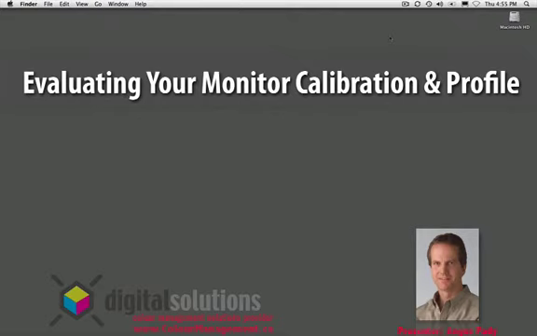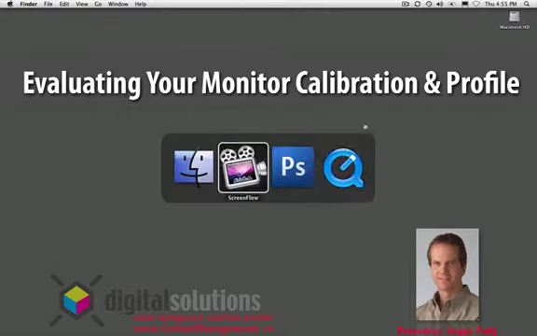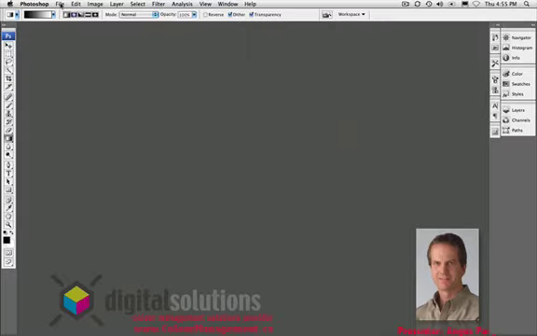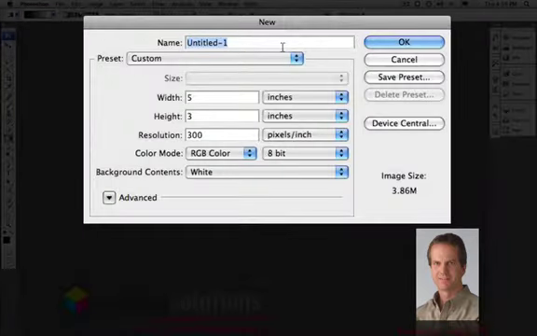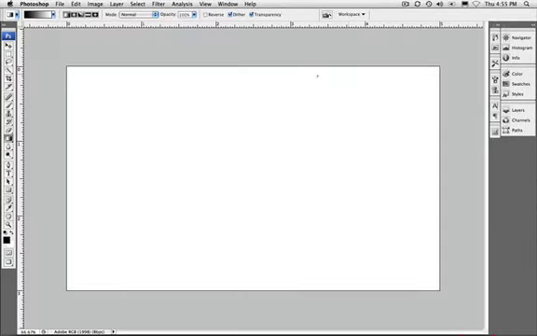Before you do that, I'd like to show you a couple of tricks and methods to evaluate that process. So let's go to Photoshop and create a new document. This new document is going to be used as a linear blend. We'll call it blend. It's 5 inches wide by 3 inches high, 300 pixels per inch, and it's RGB. Okay, so let's create that new document.